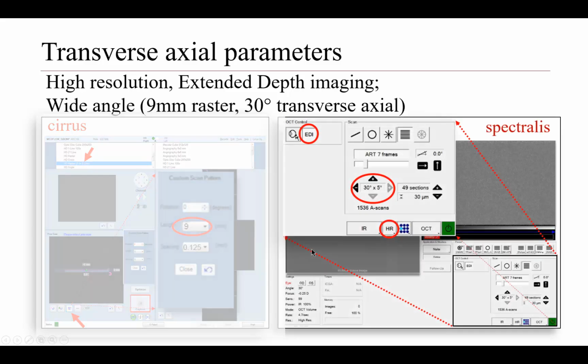In the Spectralis device, there are boxes that allow you to choose these options, the EDI, the high resolution, and a 9 millimeter scan corresponds to these 30-degree scans.